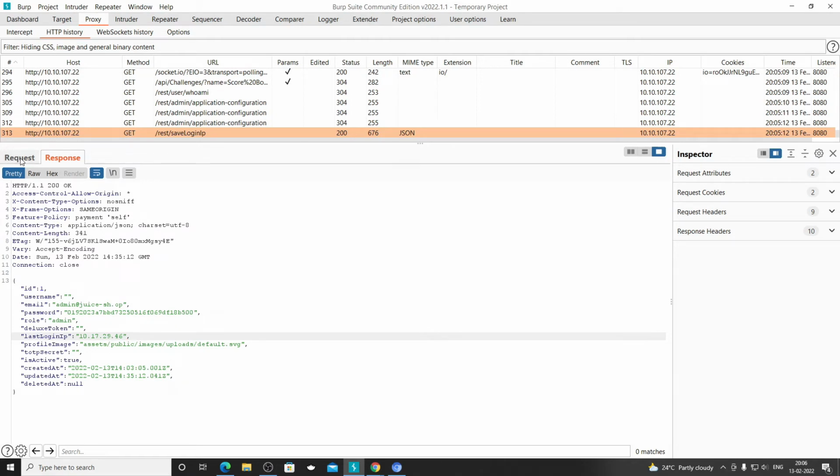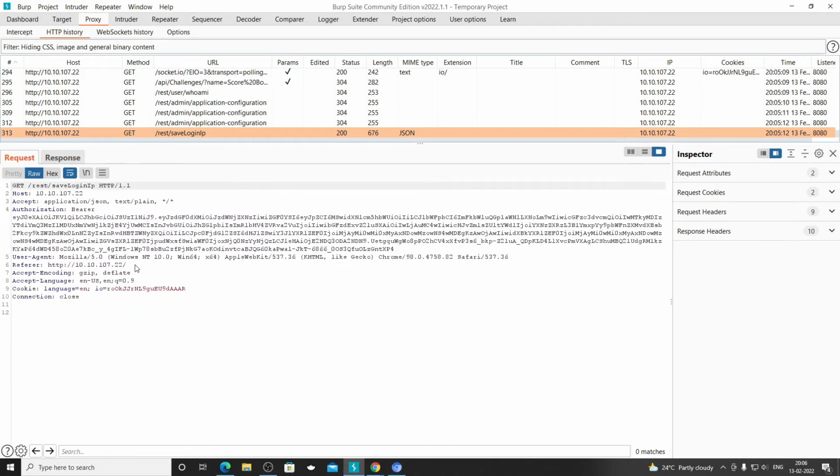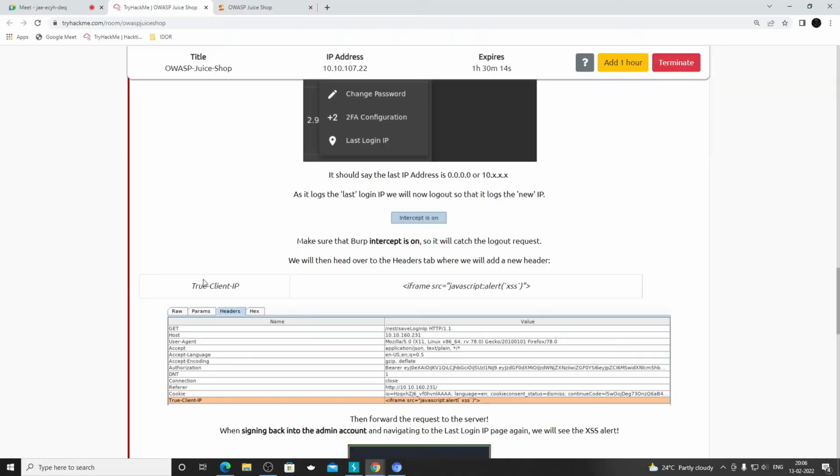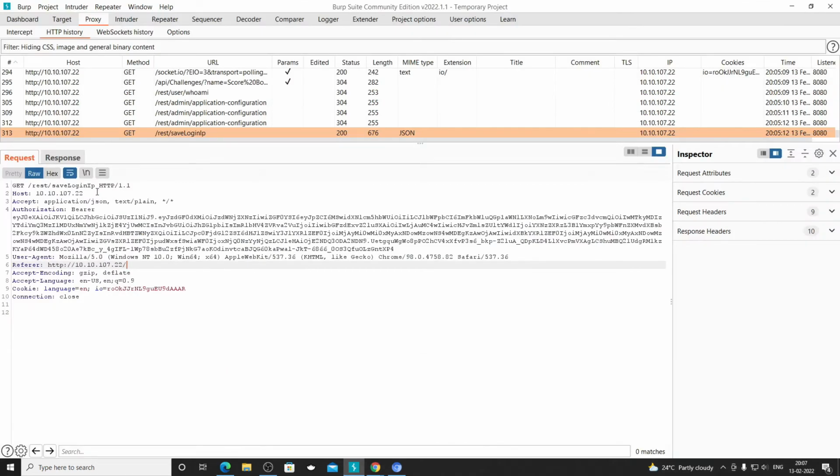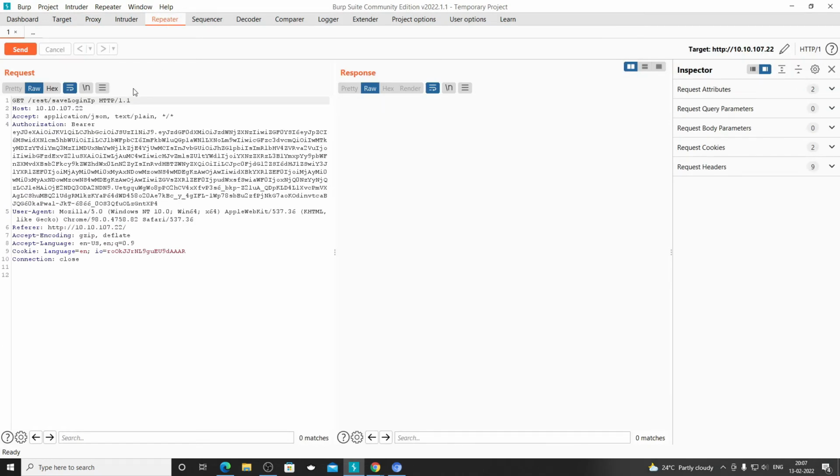So now, in case we want to spoof our IP, there are particular headers actually that we can use, with which we can spoof the origin IP. Okay, so for that, one is True-Client-IP, another one is similar to this, there is X-Forwarded-For as well. So we will use this True-Client-IP for the time being. Let me show you, let me send this request to repeater. I will show you whether the stored IP in the response is changing or not.